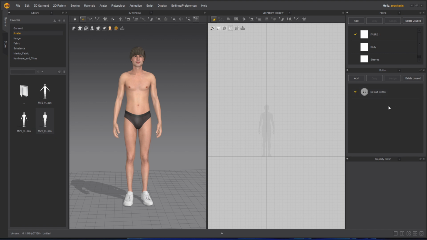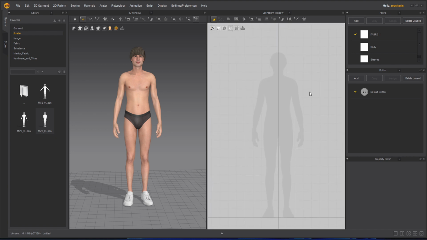Now here you can add different sorts of buttons. And once you have the garment, you can apply those buttons from this window. And you can copy them, assign them, or delete them. Apart from button, we have buttonhole. Now button and buttonhole basically work together. If you have a button and a buttonhole, you need both of them so that the button can go in the buttonhole.